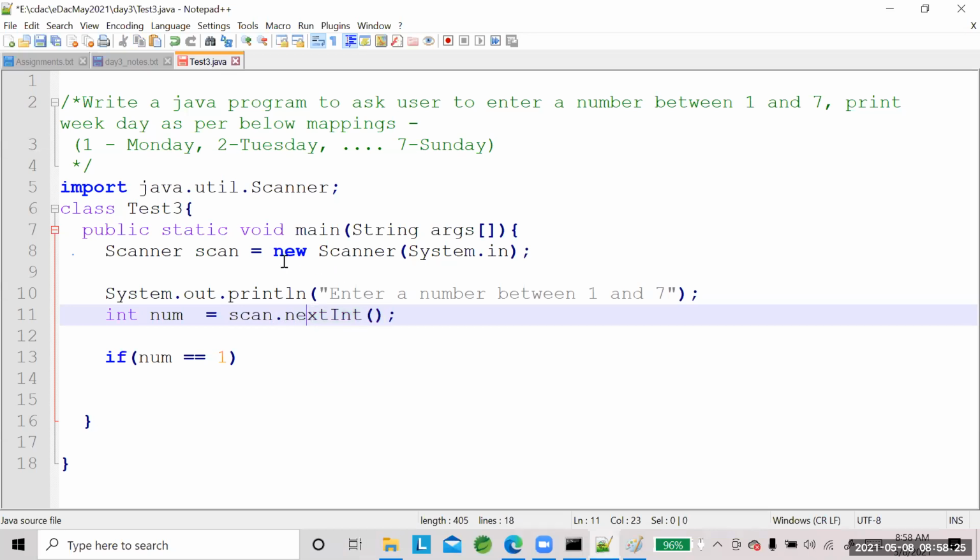Okay, and that value will be returned to you, which we are storing in some variable. Scan is the object of the Scanner class, and every object has some methods. So nextInt is one of the methods. In order to call the method, you have to use the dot operator. The nextInt method is in the Scanner class.